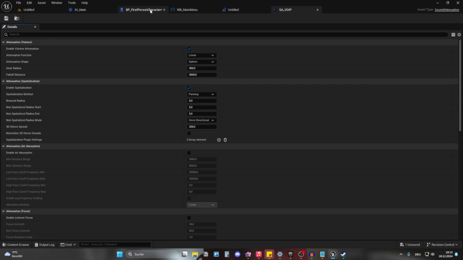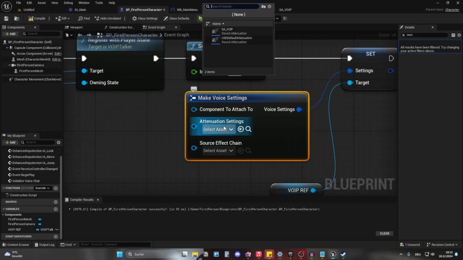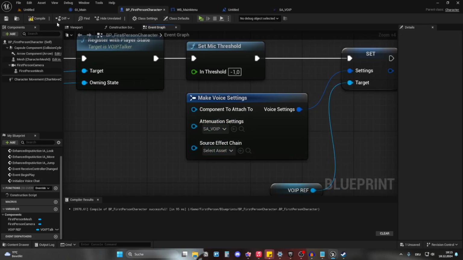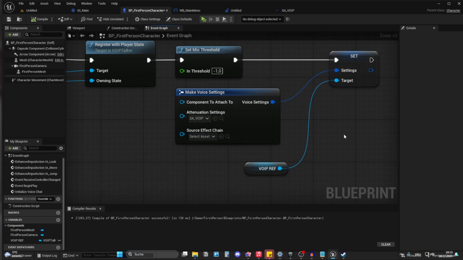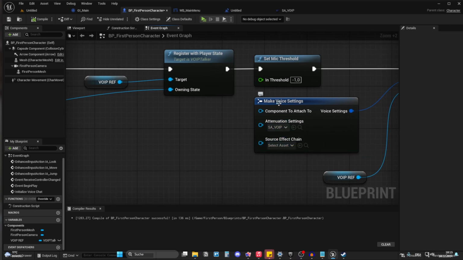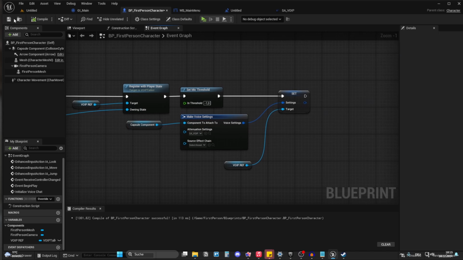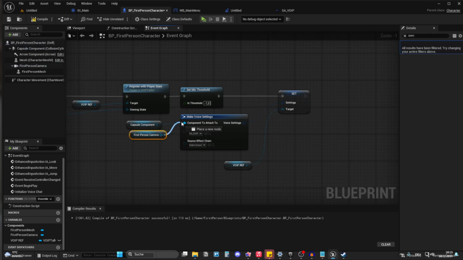So go back into your character and select this attenuation we just created. I won't set a source effect chain in this video, but you can do this if you want. We also want to attach this component to our capsule component. So just drag this out and attach it like that. And then this voice chat is basically bound to our capsule. If you want to have it exact, you can even attach it to our camera.